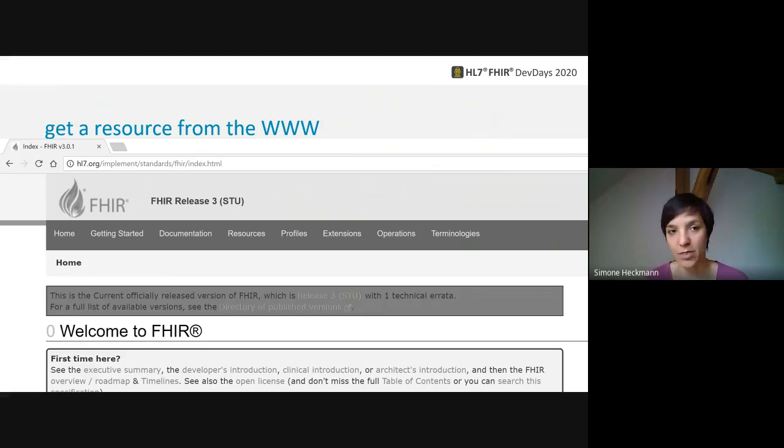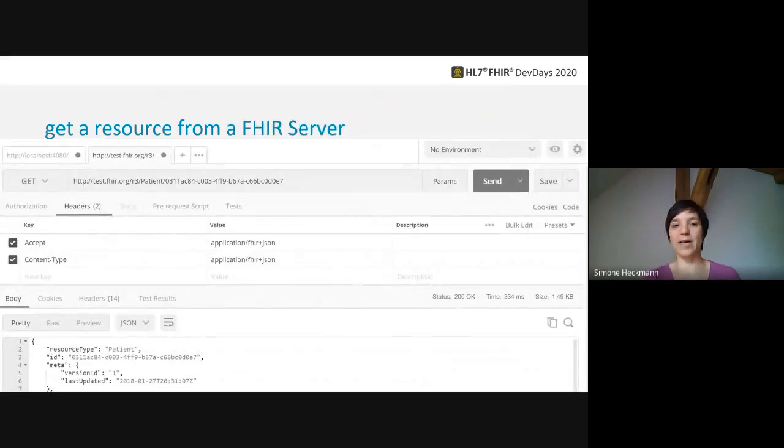And that's the same thing with FHIR. If you want to look at the patient's data, you basically just have to give the URL of that patient, and the FHIR server will return the patient resource to you. And it's up to you, it's your choice whether you want this to be JSON formatted or XML formatted.